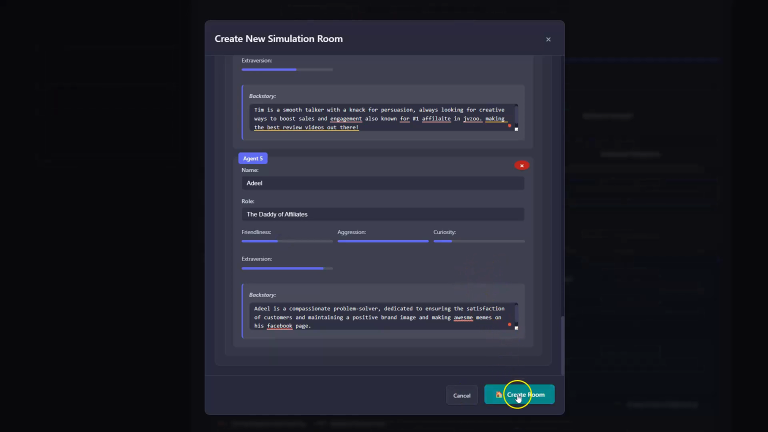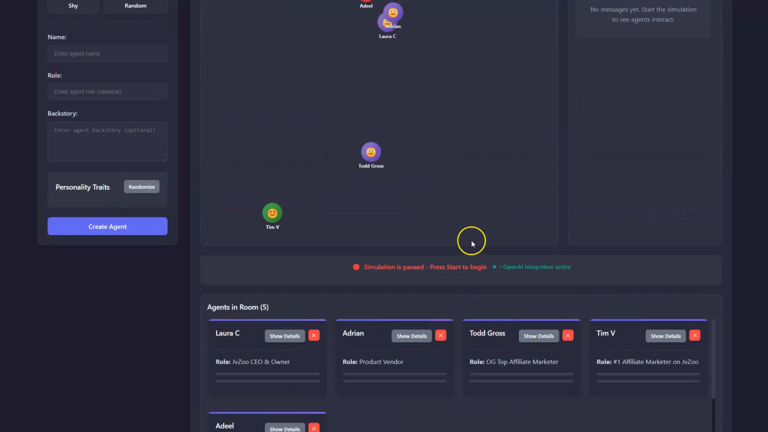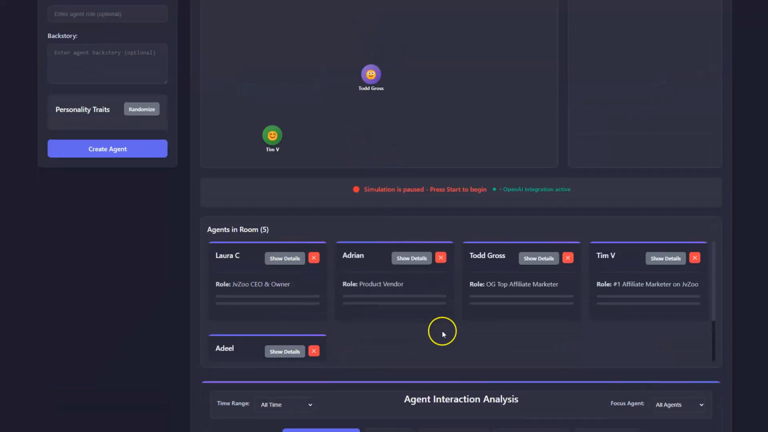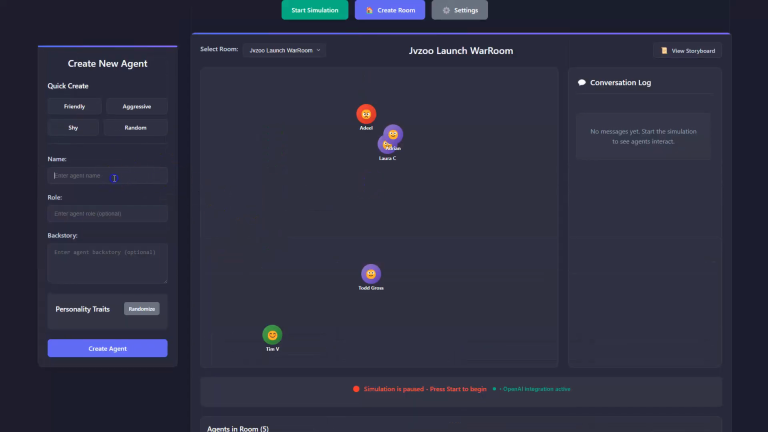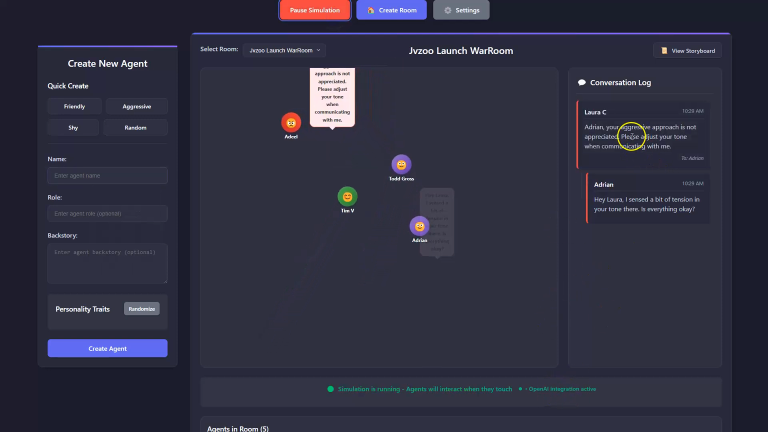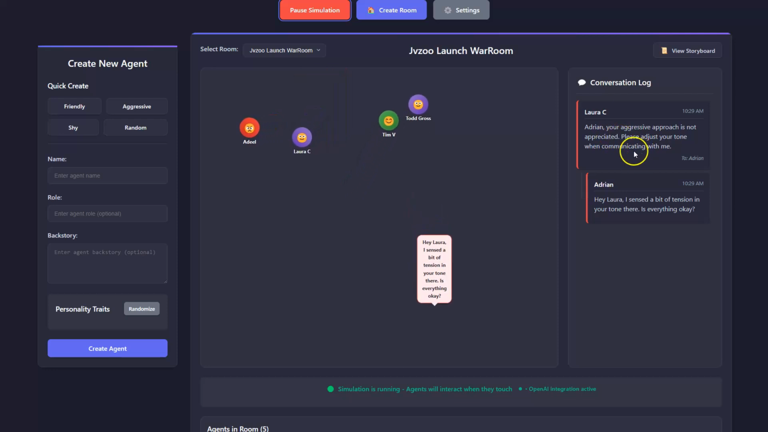Okay, let's go ahead and create our room. Okay, so now we have the room selected over here. We have our agents: we got Adrian, Laura, Adele, Todd, Tim. Of course, we can continue to add agents to the room, but for the sake of this demo, let's just go ahead and start the simulation. OpenAI integration is active. Oh, look at that. Laura is already on me.